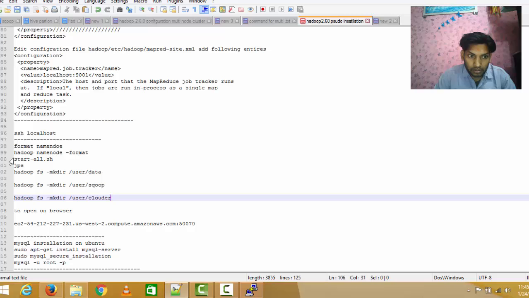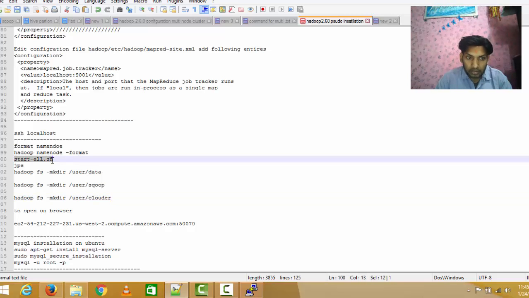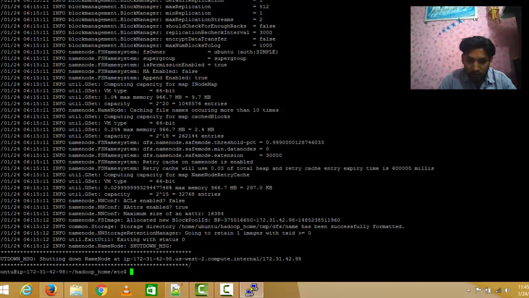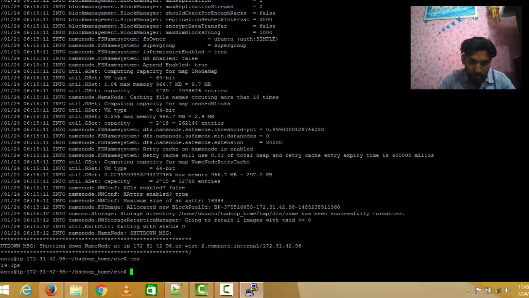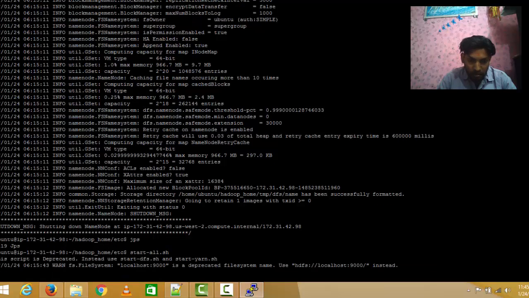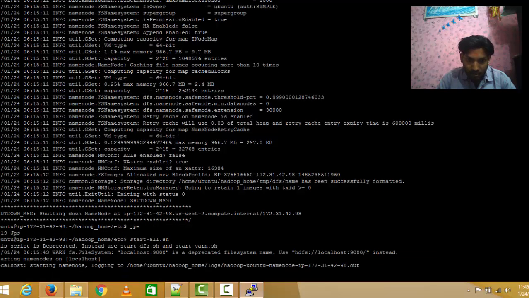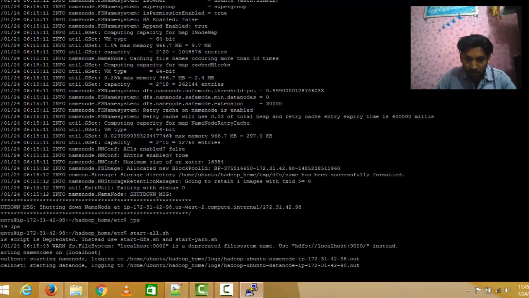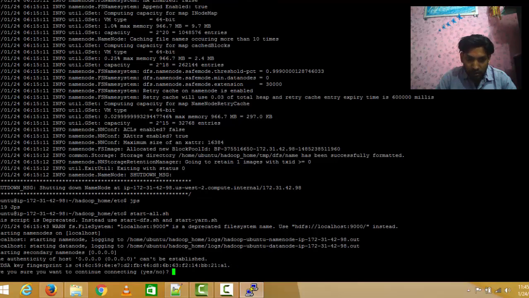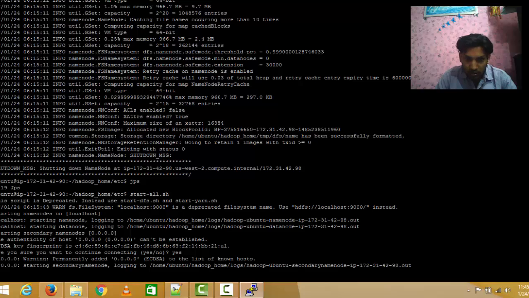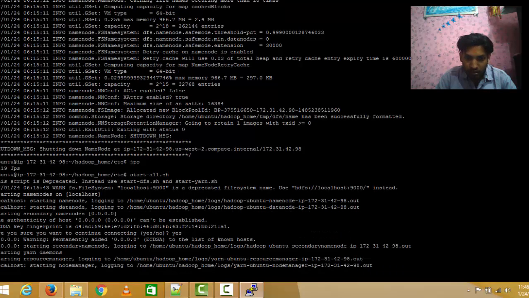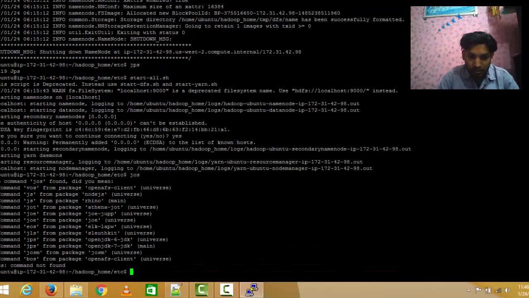So first of all I just start all my services. First of all check JPS. Yes, only one service is now running. Start all. Deprecated most of the time, but it is running now. Starting name node and data node. Just wait a while. Yes, secondary name node is now running. So just wait a while. And now JPS.